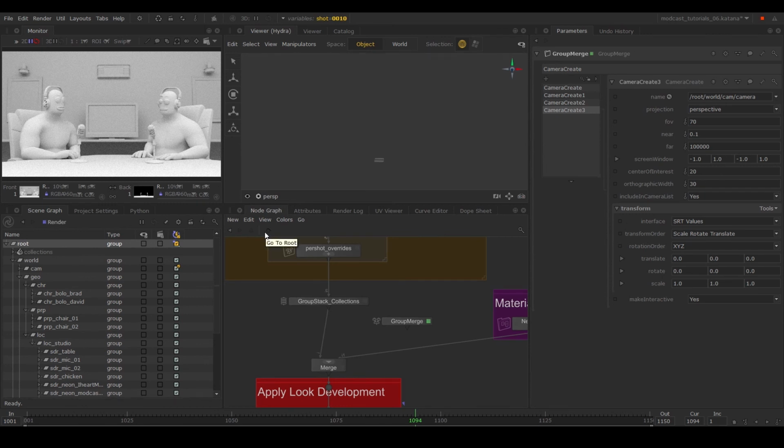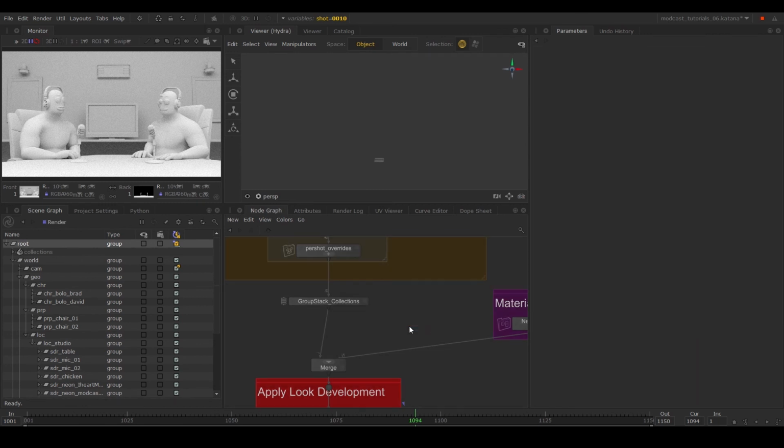So we've seen the use of group merge and group stack, as well as the differences between them.